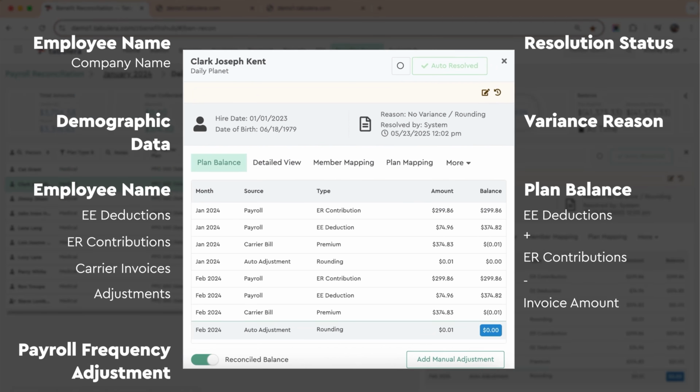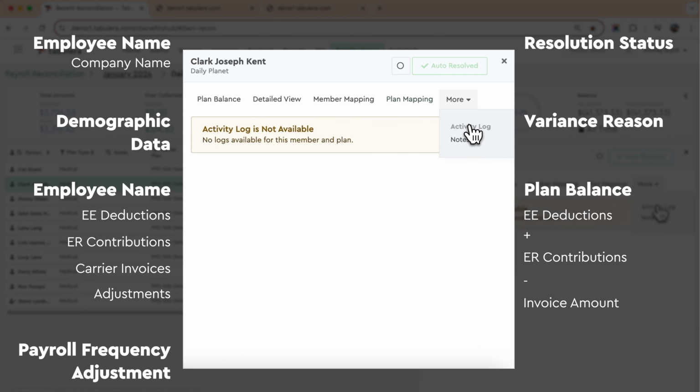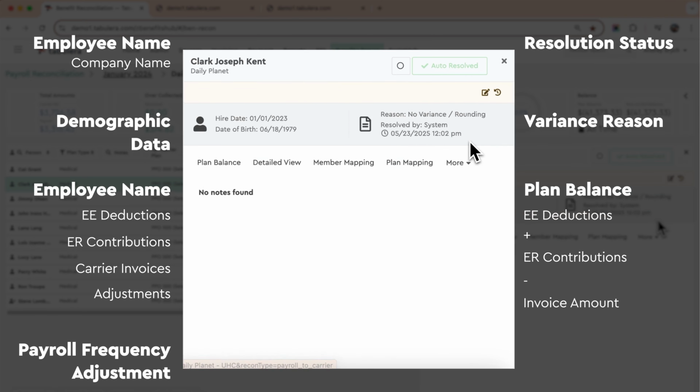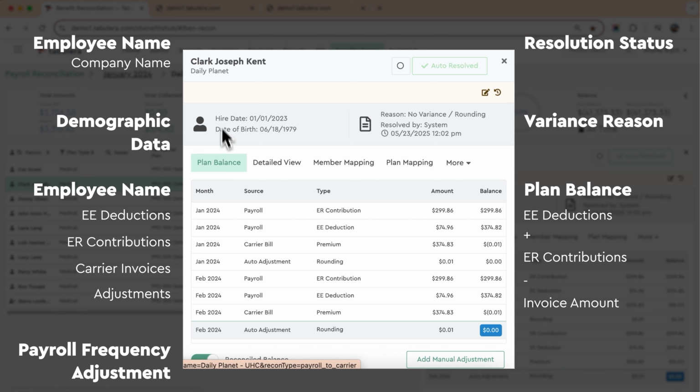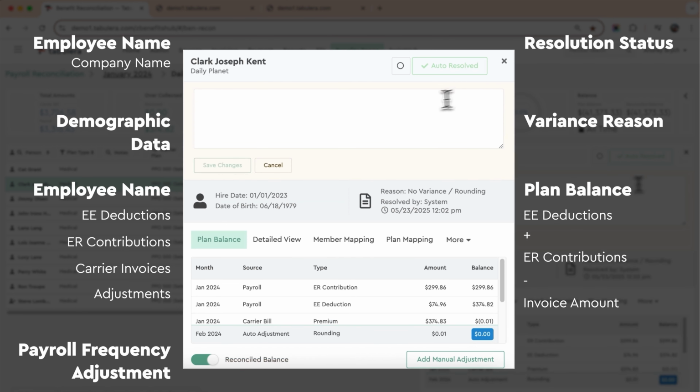You'll also see tabs for Member Mapping, which links employees across all data sources, Plan Mapping, which aligns plan names from your system with those from the carrier, an activity log that records every action, and a notes section to document decisions and leave helpful context.